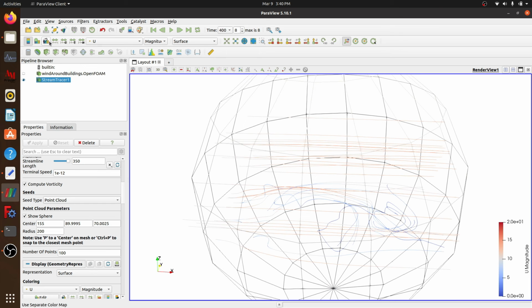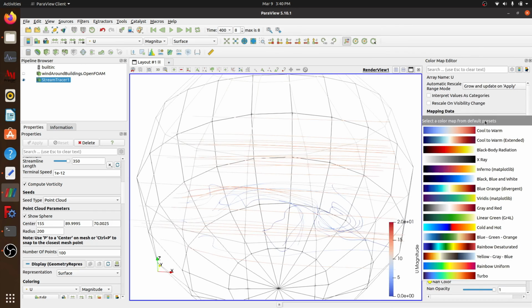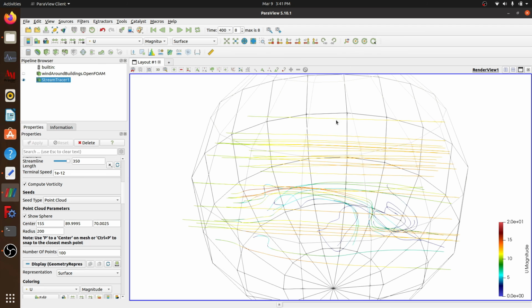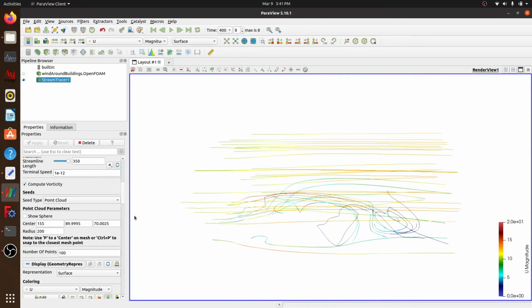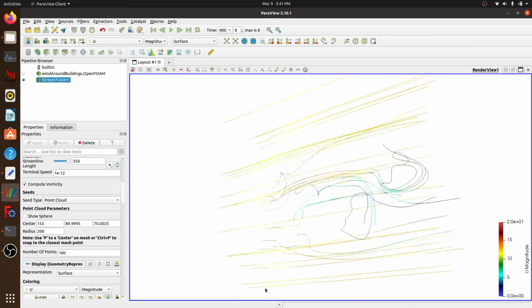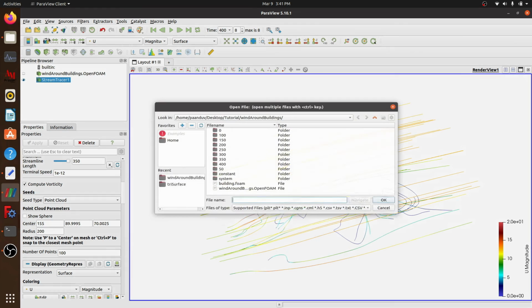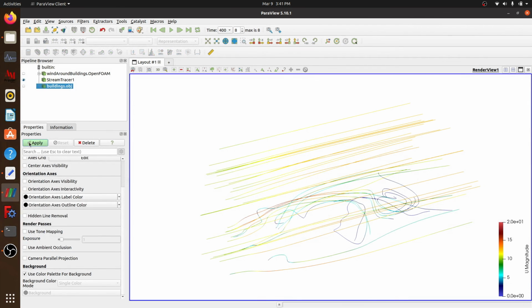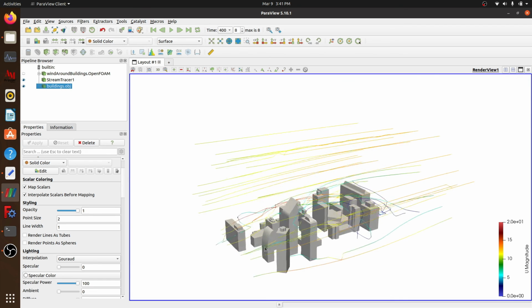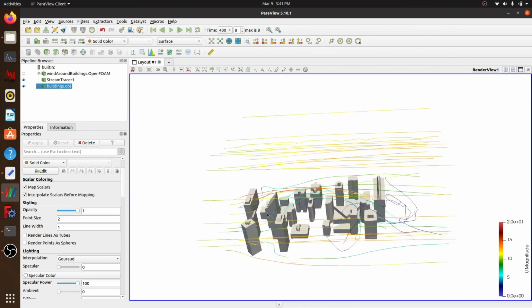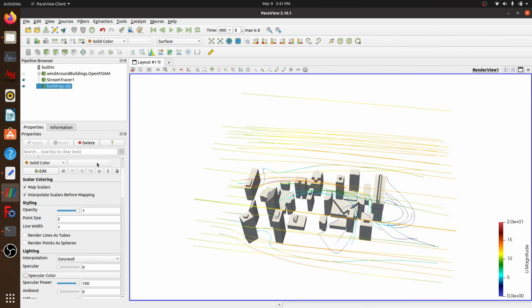We can change the color of it also, like from here. And I like rainbow desaturated, so I'll hide this sphere also. Now these are the streamlines, and we can also load our obj file so that we can see it more clearly. So yeah, now you can see the wind is coming from the left side and some turbulence is being created here.